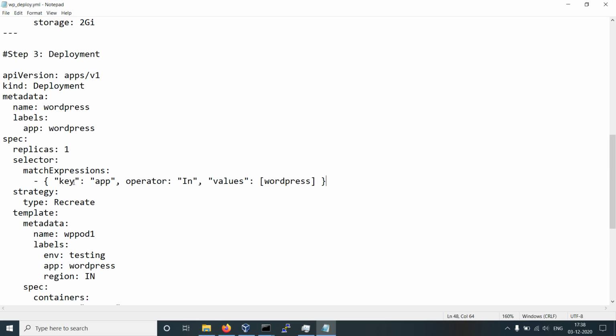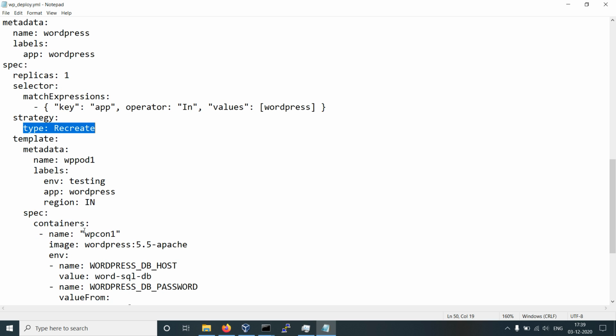Key app, operator In, values WordPress, means the variable name is app, the operator used is In, and the value is WordPress, meaning app: WordPress. Strategy type Recreate. It will recreate the pod when it gets terminated. Template means details about the pod. Pod metadata: the pod name is WP pod 1. Labels: environment testing, app WordPress, region India.